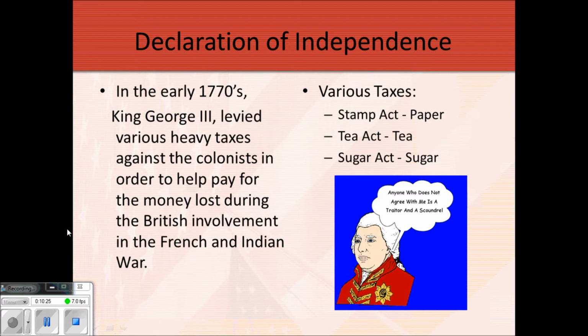The Declaration of Independence, you all learned about a couple of years ago in 6th grade history. In the early 1770s, King George III levied various heavy taxes against the colonists in order to help pay for the money lost during the British involvement in the French and Indian War. Some of these examples are the Stamp Act, the Tea Act, and the Sugar Act.